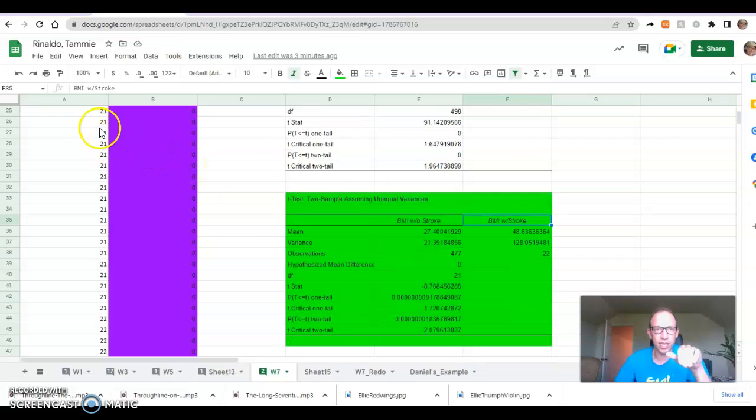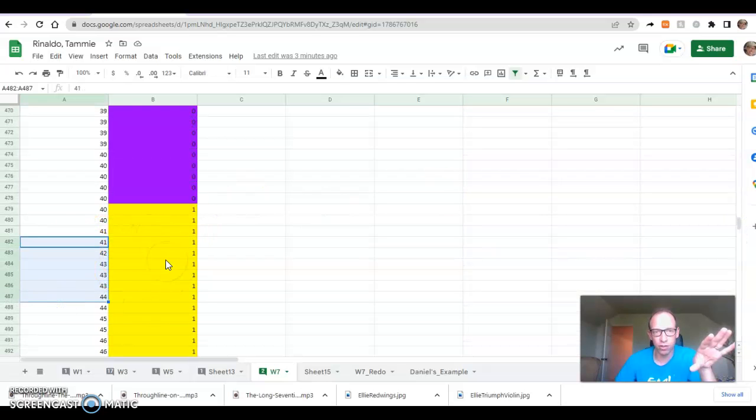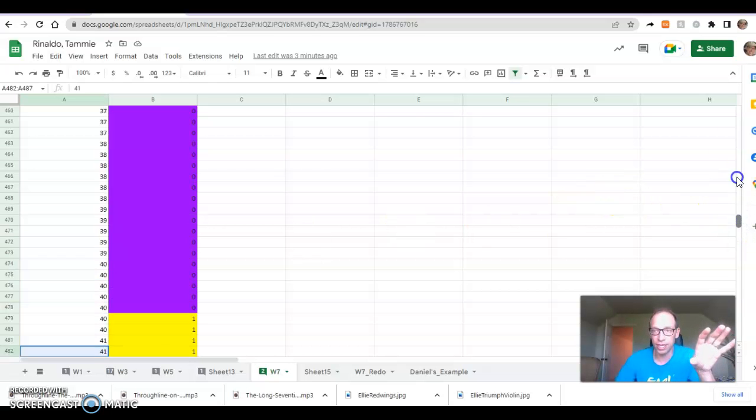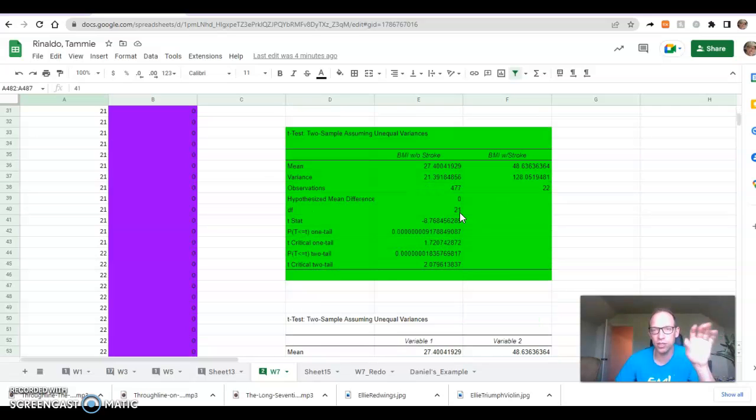And so what you did is you used this data from column A that was right beside the zeros, the first group, and then you used down here the BMI that was with the second group that did have a stroke. You used that for your second data set. And that's exactly correct. That's what you need to do.